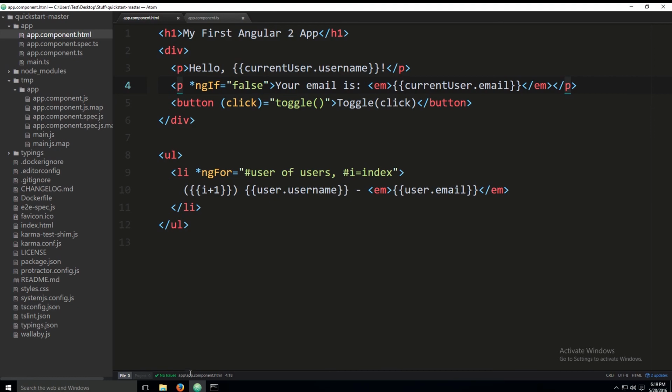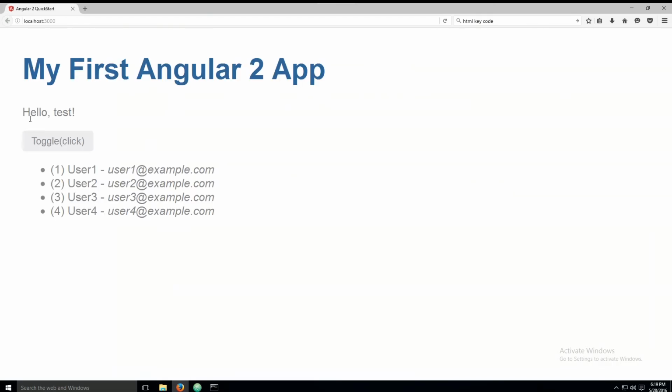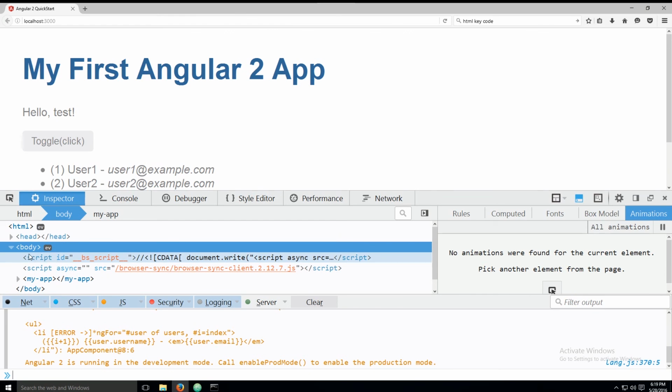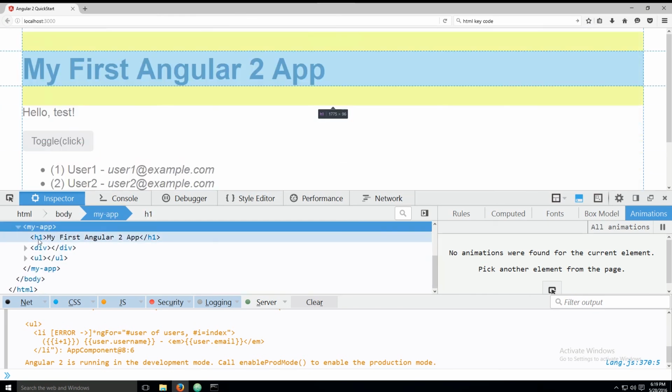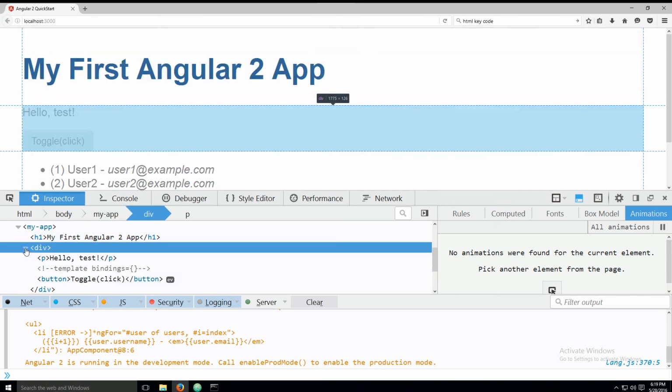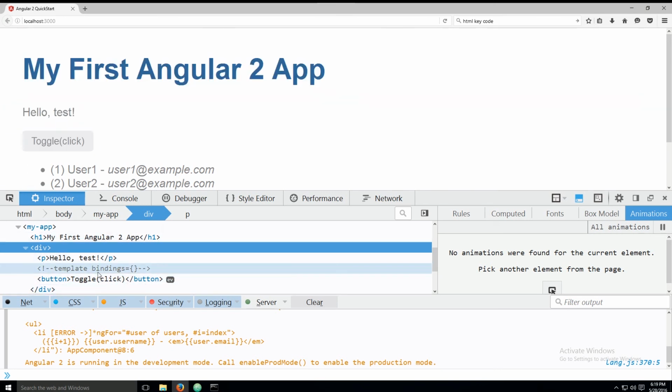But if we close this and go back to the Atom editor and change this to false, and save it, and then go back to the site and wait for it to load, you will see that the email is not written out at all. It's supposed to say your email is, etc. If I press F12 again, open up the body, open up my app, and go into the first div as before, you will see the paragraph which we were looking for doesn't actually exist at all. It's not here. It's non-existent.